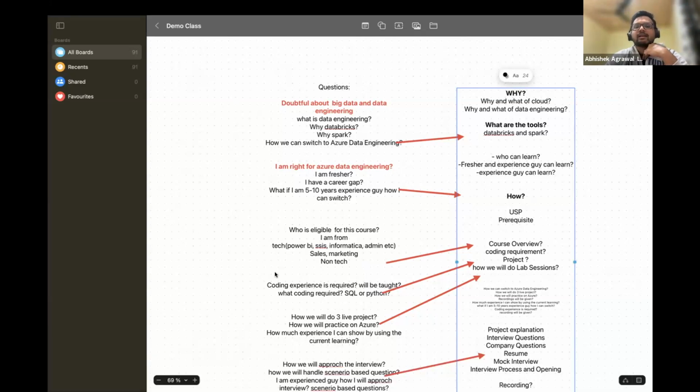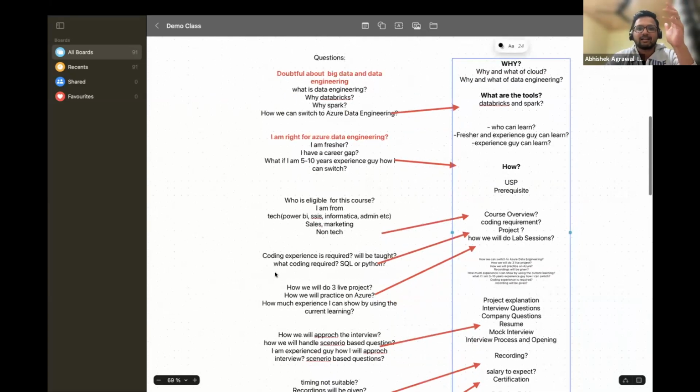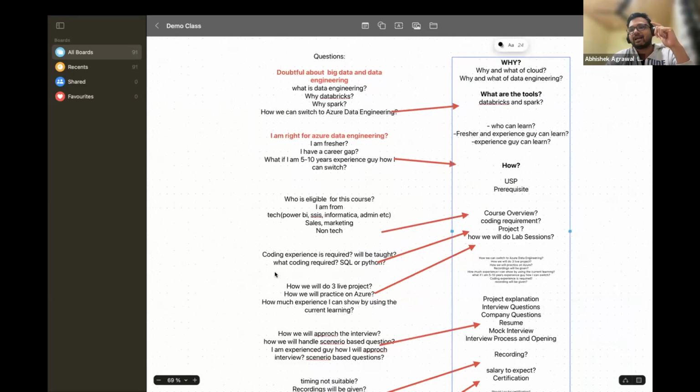And then, am I a fresher, can I learn? I have a career gap, can I learn? I have 5 to 10 years of experience, can I learn? I am an SSIS developer, or a SQL developer, or an Informatica developer, can I switch?